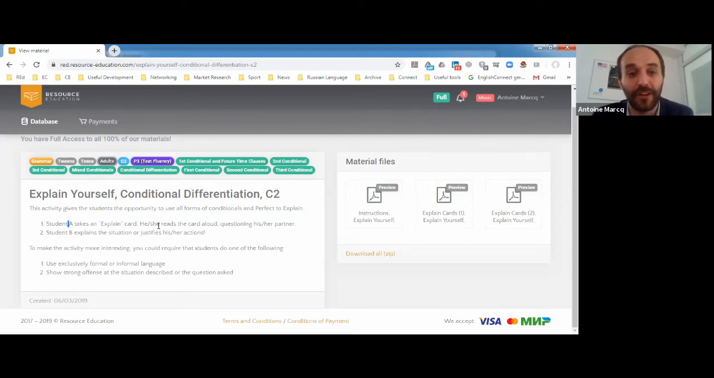Student A takes an explain card, and he or she reads the card aloud, questioning his or her partner. Same procedure. Student B explains the situation or justifies their action.